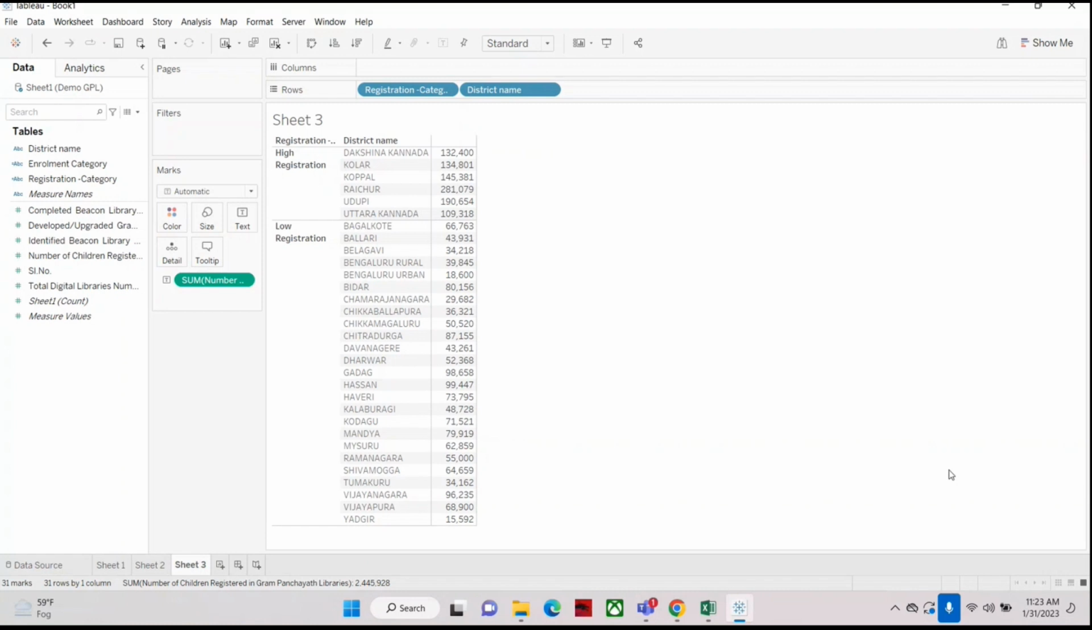Because this is a very important part. We can create any calculated field as per our need. Sir, how is it done? This high registration formula I understood, sir. How did you do this? This is showing a high registration column, and this one is low registration. How should I do this?